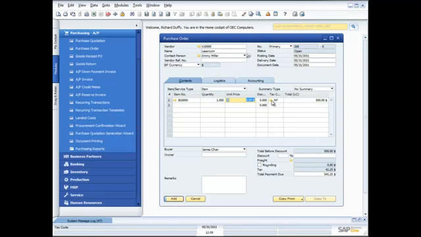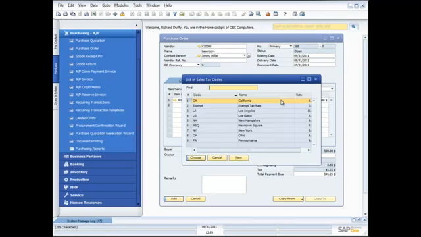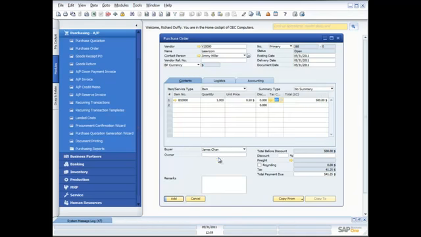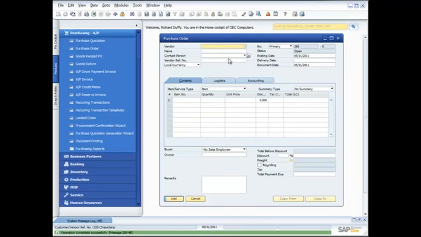I can specify my tax code here. And again, the default tax code will pop in, but I've got total flexibility there over overriding that if I want to. And then there's my total price. So that's it. To do a purchase order, it's that simple. I then go in and I'll say add, and that's it. My purchase order is now created.